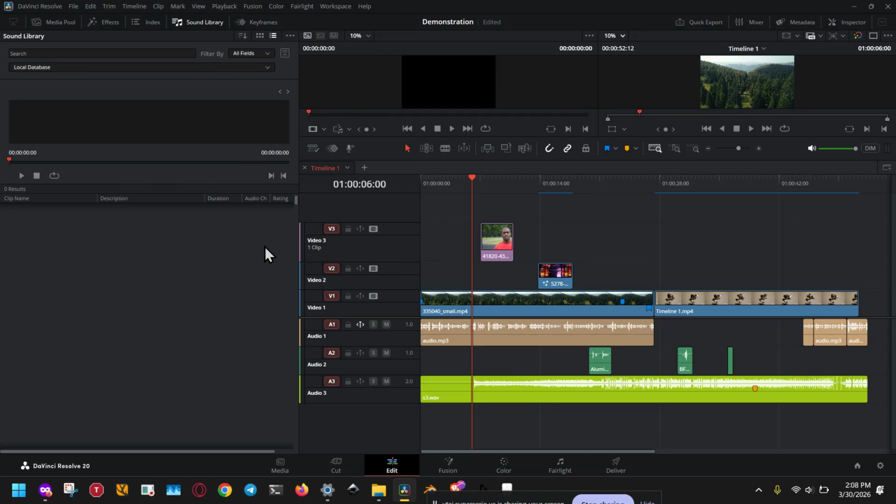Next, take a look at the drop-down menu at the top of the panel. This is where you can switch between different databases. By default, you may see the Fairlight Sound Library, which is the built-in library that comes with Resolve. If you've added your own local databases, you can switch to those here as well. This is a simple but important step because it helps you move between stock sounds and your custom Foley library without having to search through unrelated files.